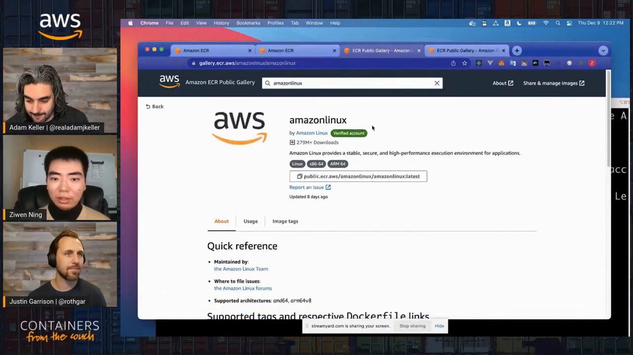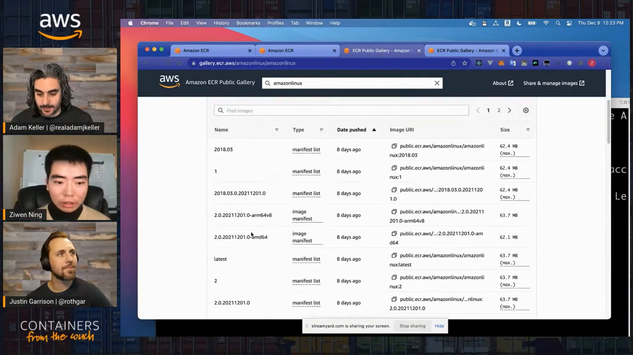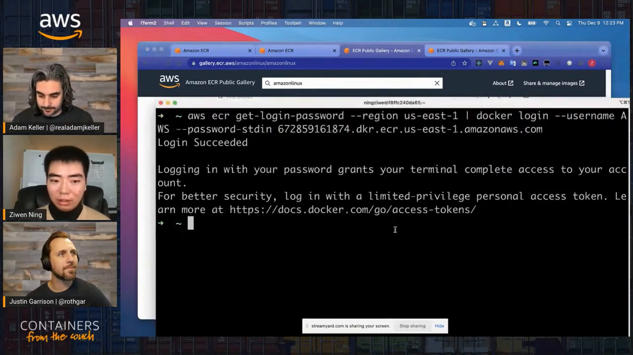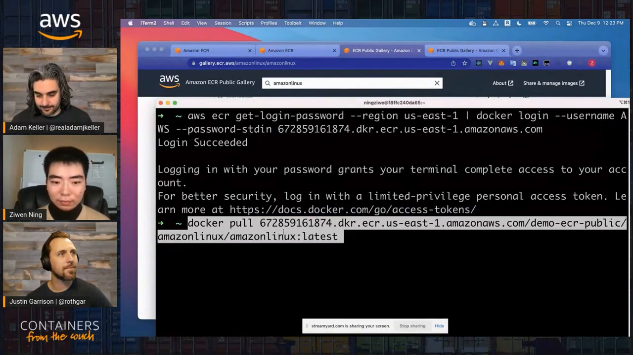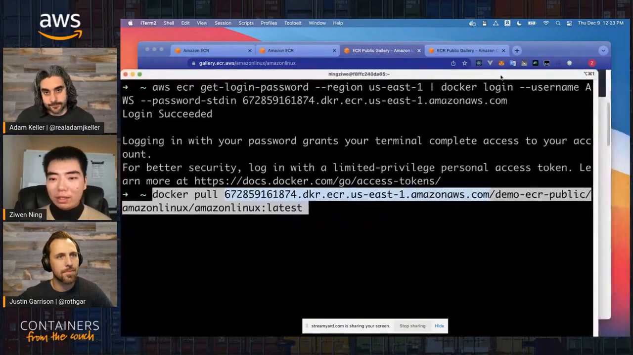Yeah. So if I want to pull the image from ECR Public with the pull through cache rule, for example, for Amazon Linux with image tag latest, the command will be like this. The pull command, the first part, is just as normal: it's your private ECR URL. The second part is the ECR namespace of your pull through cache rule.